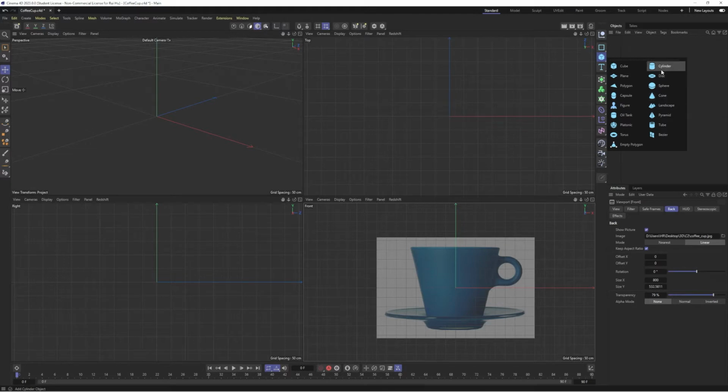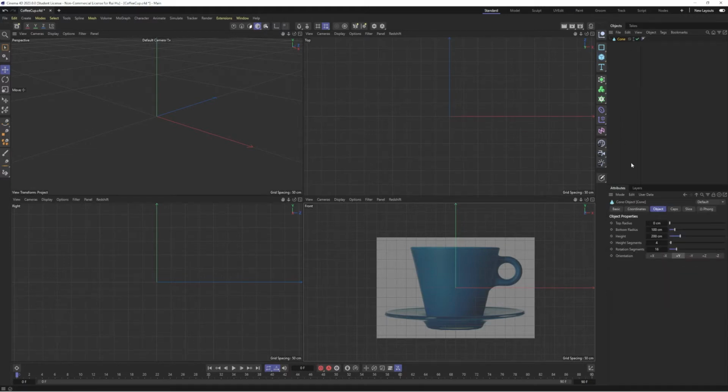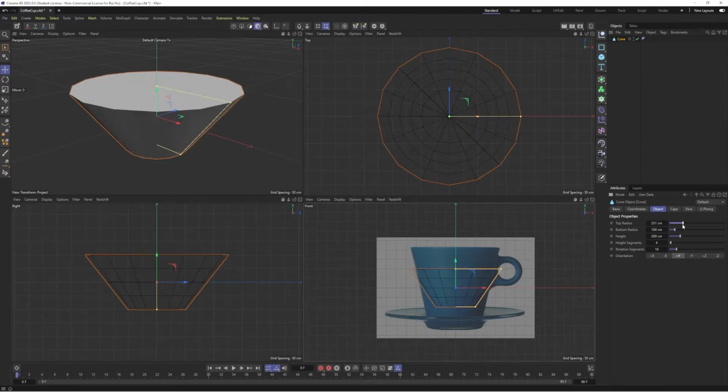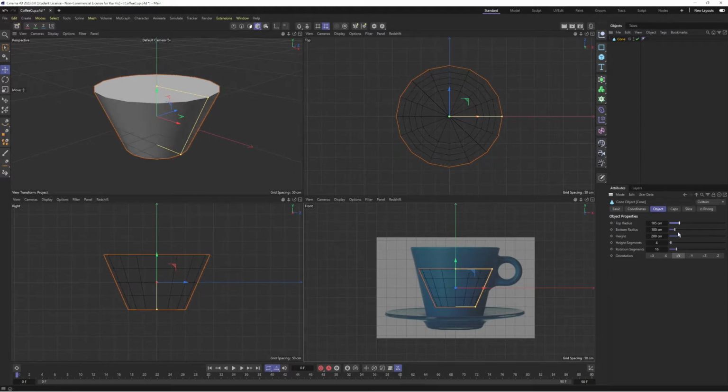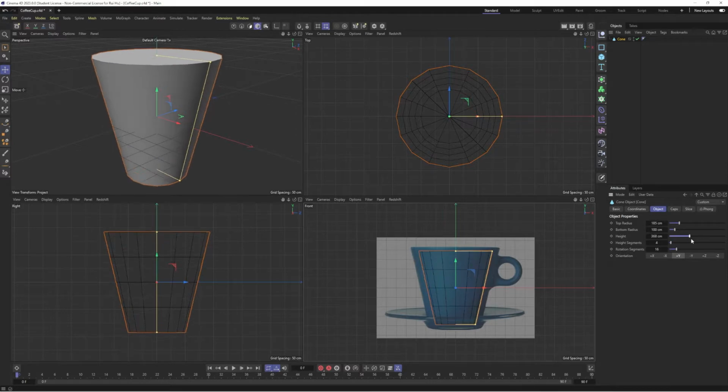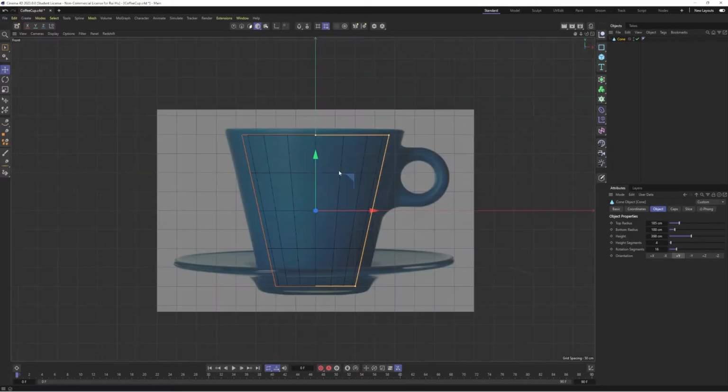Notice we're using a cone instead of a cylinder because a cone gives us control over both its top radius and the bottom radius. So let's increase its top radius, and also we can increase its height. You can also use these yellow dots to control it. Okay, so we can just match it roughly, like so.